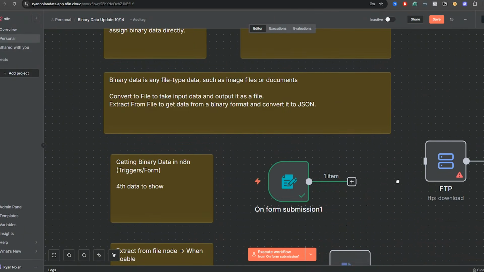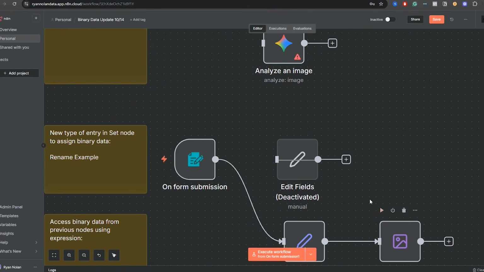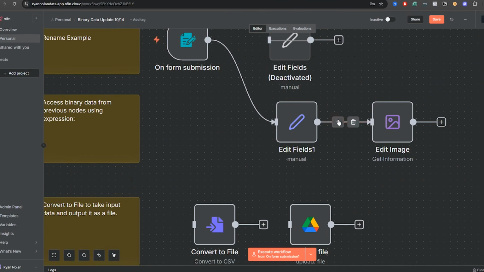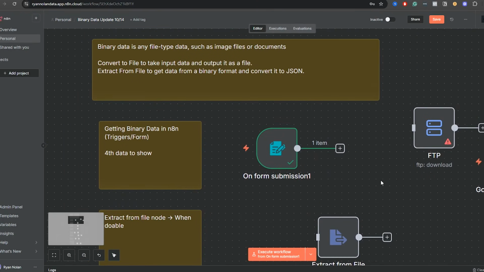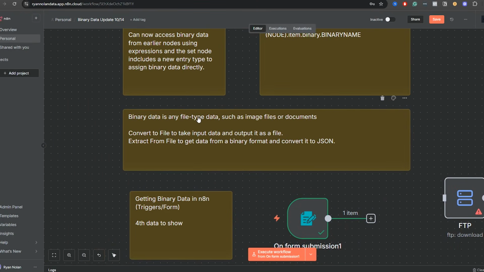All right, guys, so we're actually going to go through quite a few examples here in today's video. Before that though, I want to go over a few notes that I have for this video. So first, binary data is any type of file data. This could be anything from images to documents, right? And there's a few different ways that people typically use binary data with n8n. You can use convert to file to take input data and make the output a file, or you could use extract from file to get data from a binary format and then convert it to JSON. Now there's other ways outside of just extract from file. I'll show you guys a few of those today, but those are very common.